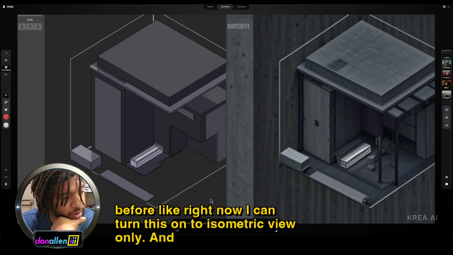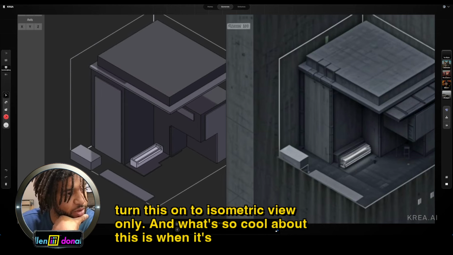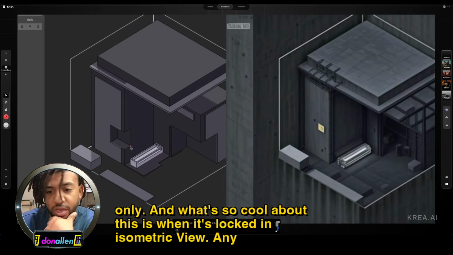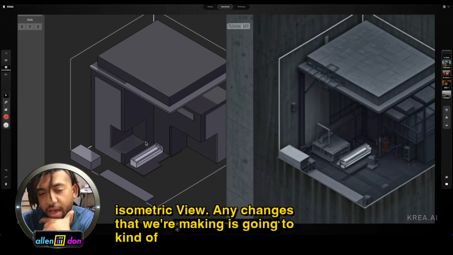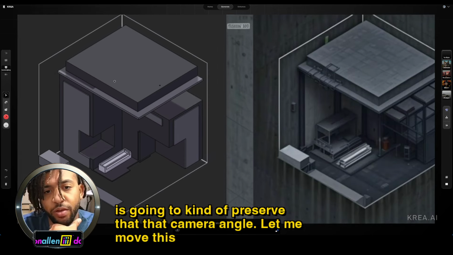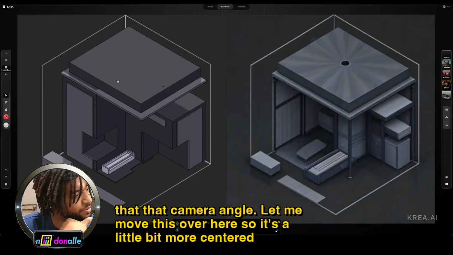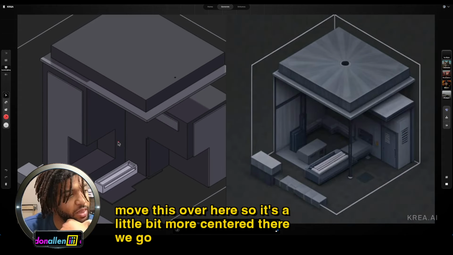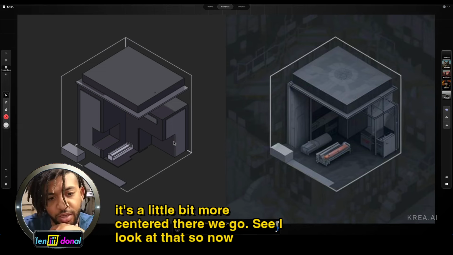And what's so cool about this is when it's locked in isometric view, any changes that we're making are going to preserve that camera angle. Let me move this over here so it's a little bit more centered. There we go. So yeah, look at that. So now we have it all centered.